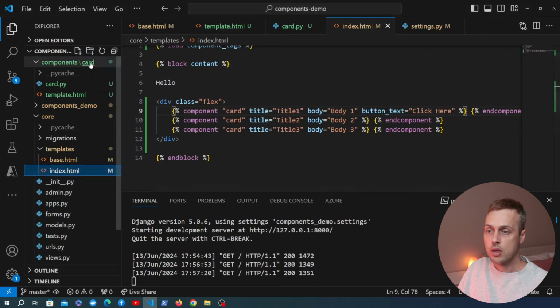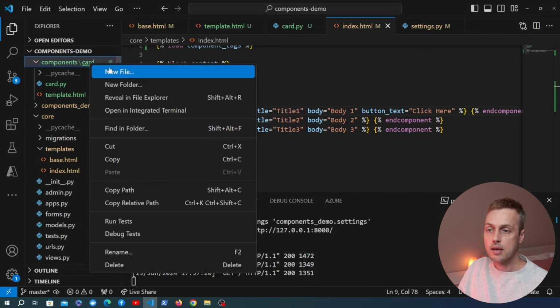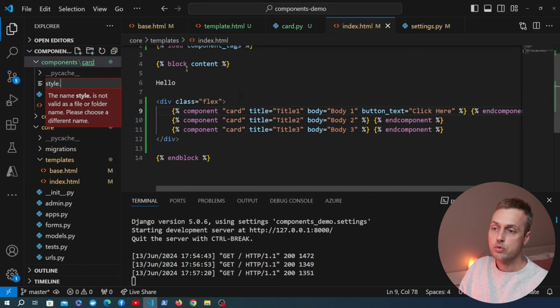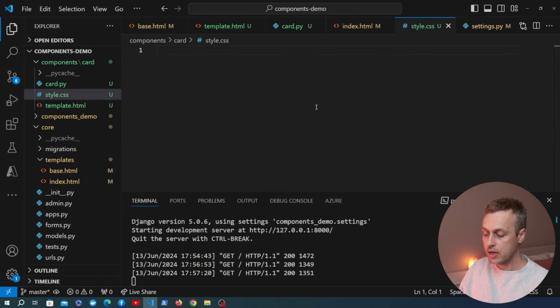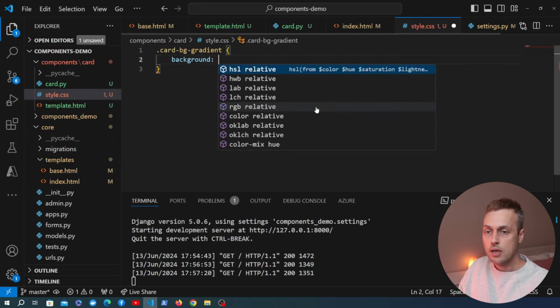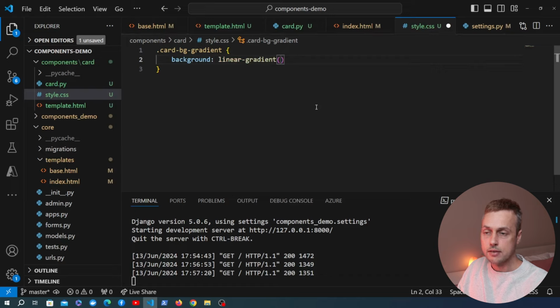What we can also do within the card component directory is define a CSS style sheet. So I'm going to call this style.css. And we're going to define a class called card background gradient. Now what this is going to do is it's going to define a background, and that's going to be a linear gradient. So we're going to define a very simple and perhaps unattractive linear gradient between the colours blue and red, and that's going to be the background that we want for the card.